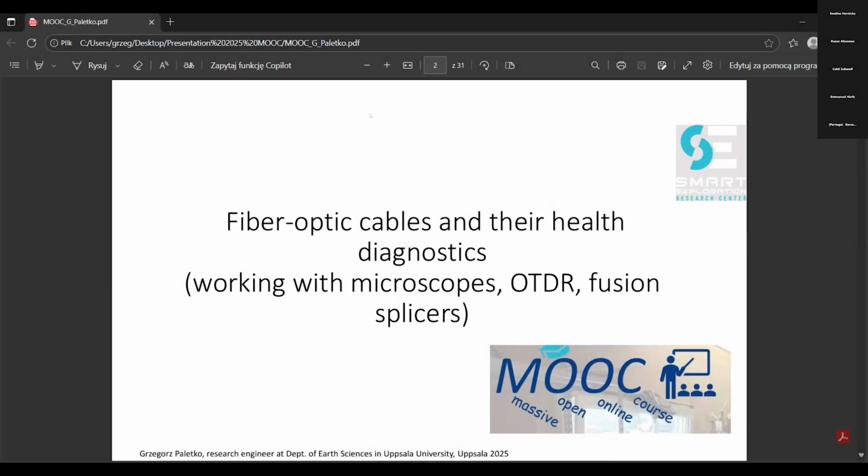Welcome everyone. That's our first meeting. Today we will talk about fiber optics maintenance using devices such as a fusion splicer and a microscope, and we can see what the procedure looks like. I am a research engineer at the Department of Earth Sciences at Uppsala University, and I'm working with fiber optics, so I can share my knowledge.